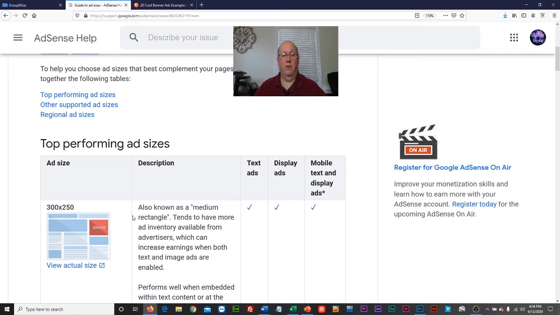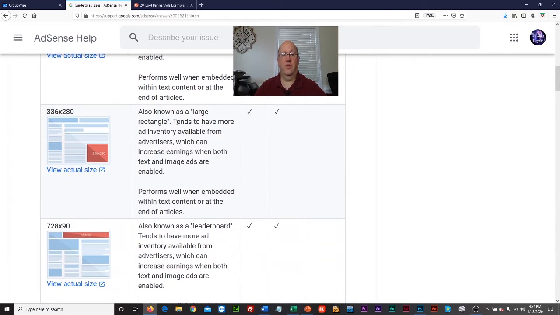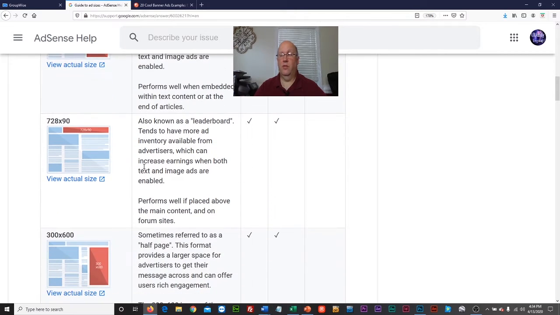And so that would be the medium rectangle. And if we go down here, they have something called the large rectangle, which is obviously almost the same thing. It's just a little bigger, 336 by 280. Now this one I remember from a while back, and that's still there, obviously. It's called the leaderboard, and this is 728 by 90.